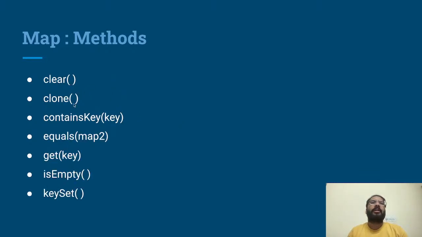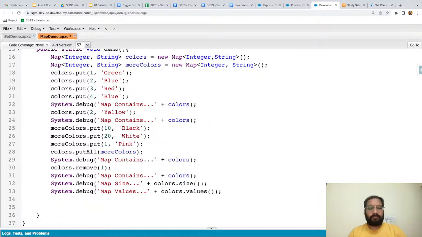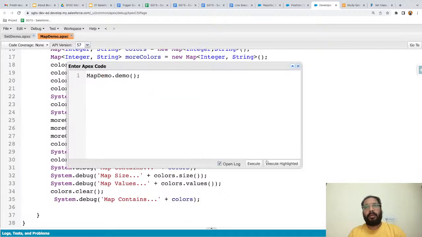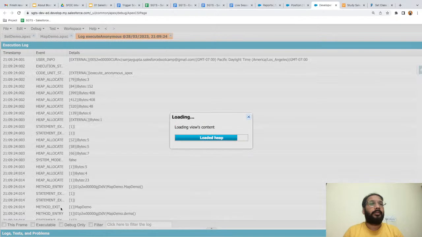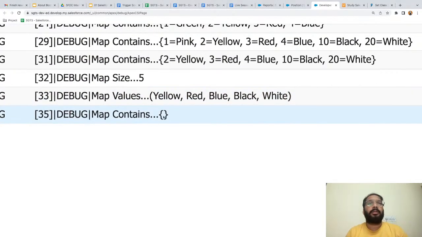Then next we have clear, clone. These are similar. We used these methods in list and set. So if you use clear, data will be erased. So I'm going to show you that. So colors.clear, and then I'm going to show it. So at last line you will see nothing will be shown. So here you can see line number 35 is showing map is blank because of that clear method.